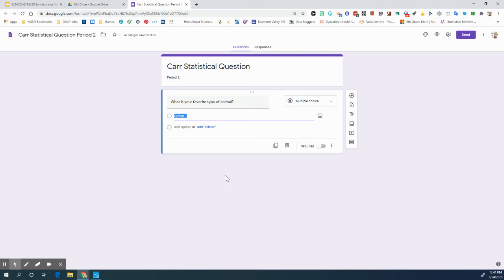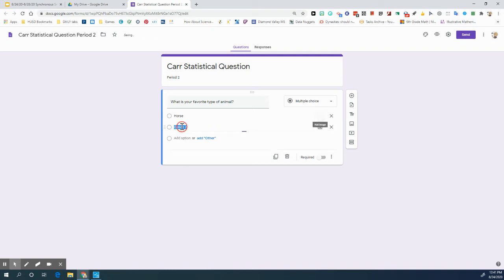You could do, what is your favorite flavor of ice cream? What is your favorite pizza topping? Whatever, all those different options. My options here, let's say I'm going to give people lots of options, but I'm going to say horse. And then you could even put a little picture in. It's kind of neat.